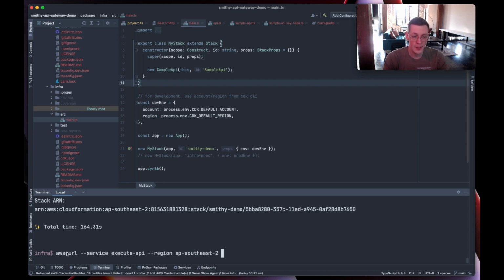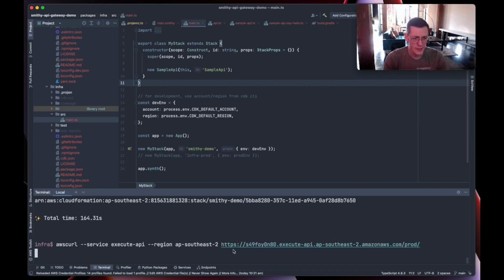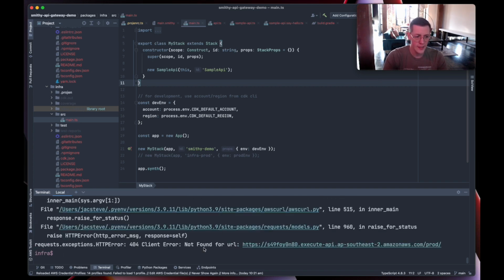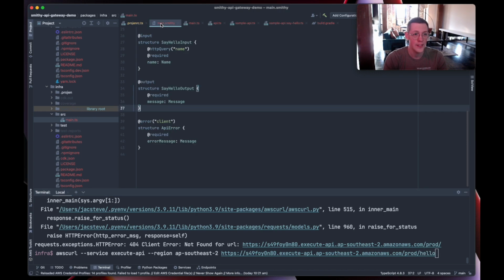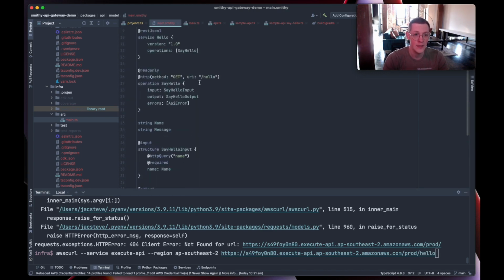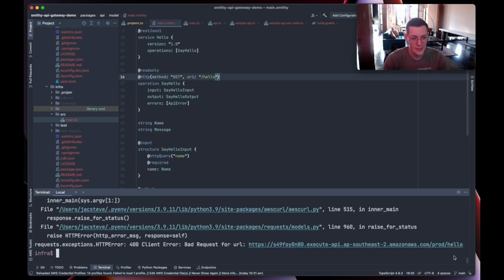So we're using AWS curl because it automatically signs requests for us. And we can use the AWS credentials that we already have loaded into our terminal to sign the request. And we can send it to this API. So let's say we call our hello operation. The hello operation was bound in our Smithy model to the hello URI.